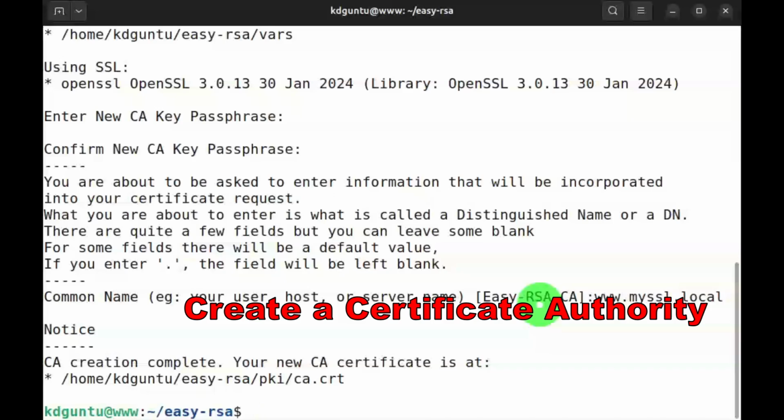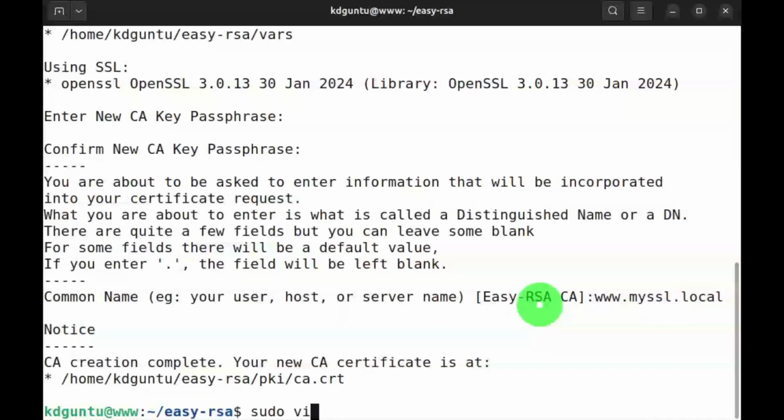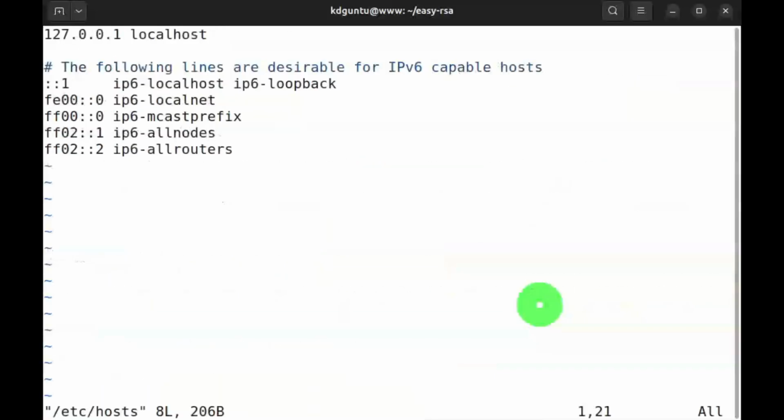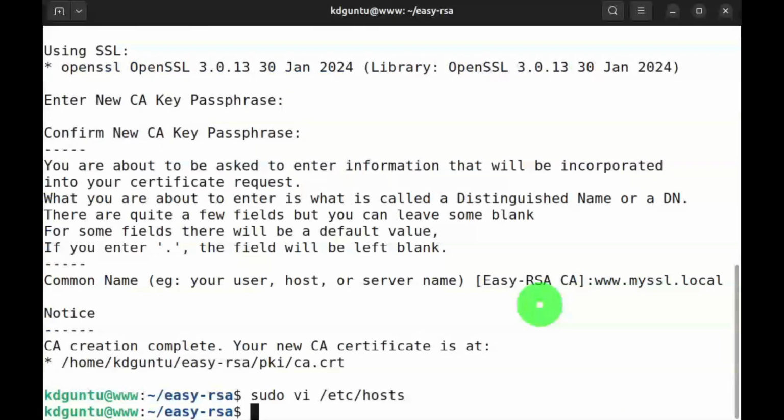And it's complete. Just to be sure, the name I'm using is www.mySSL.local. So I do need this name in my host file, because I don't have a DNS server, so I have to put it here, the name, and I can use, for example, the www as a name, or the full name, mySSL.local. Just to be sure it gets into this machine. Okay.